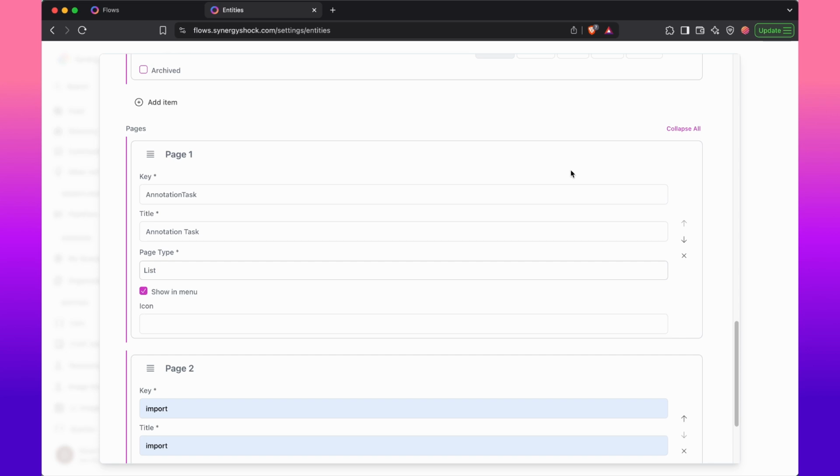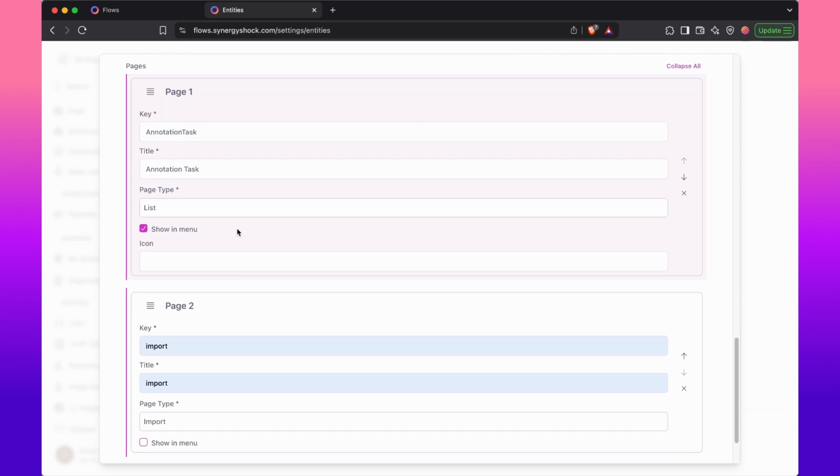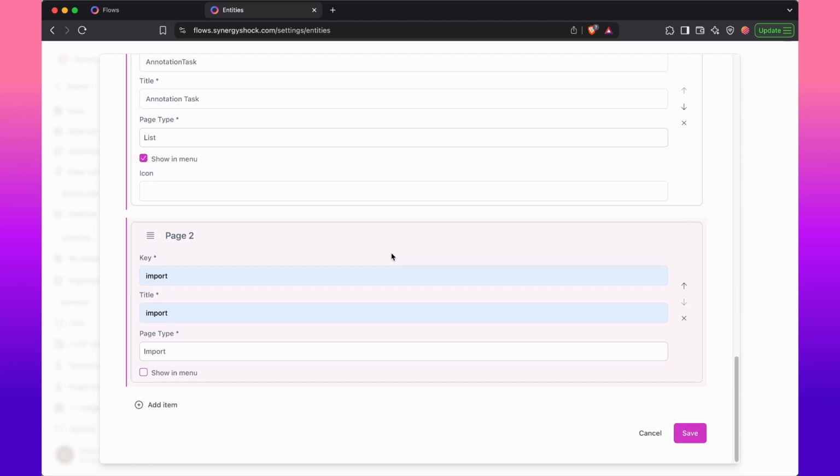First, add a list page. Key, annotation task. Title, annotation task. Page type, list. Show in menu, enabled. Next, add an import page. Key, import. Title, import. Page type, import. Show in menu, disabled. This lets users upload annotation tasks via CSV files.